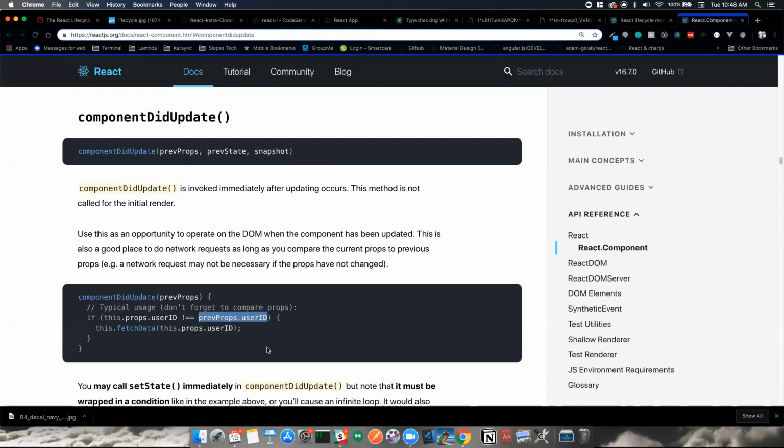So maybe someone logged in to our application. They typed in their username and password. Before they did that, we did not have their user ID. But after they did that, we do have the user ID. So this is null, and this is now some user ID. So this test passes, this becomes truthy. They are different. So we're going to fetch data and pass in the user ID.